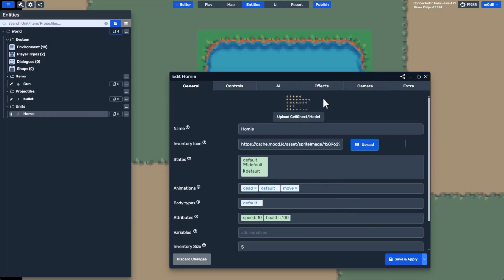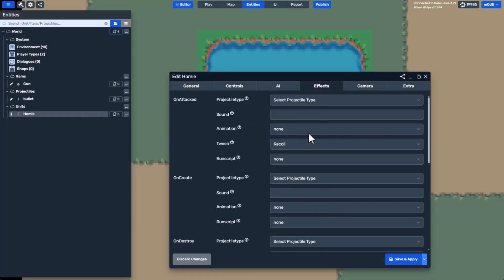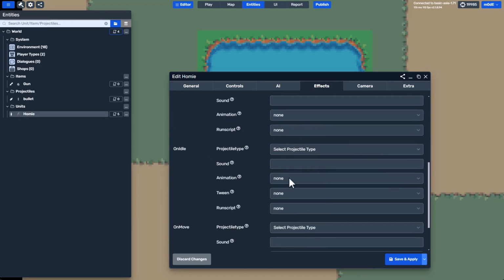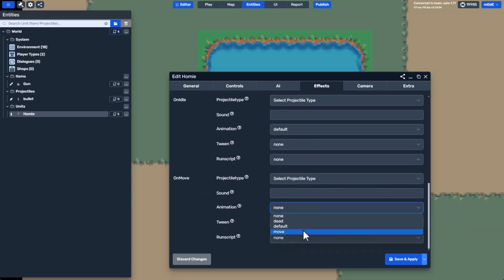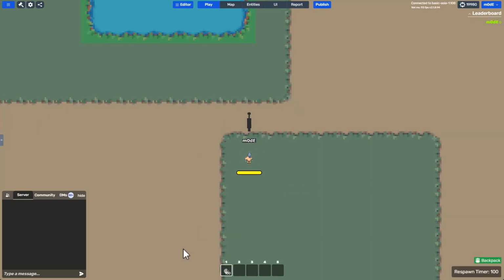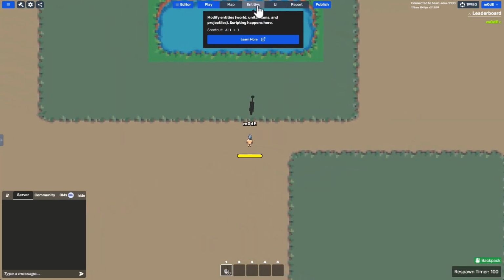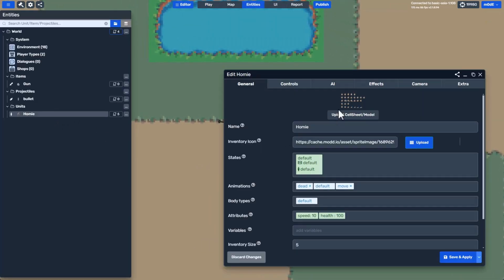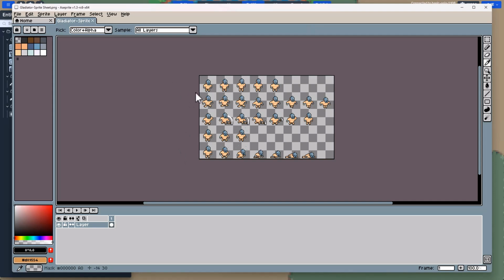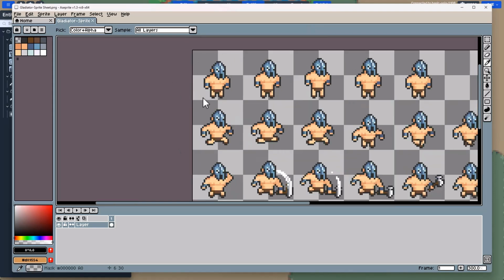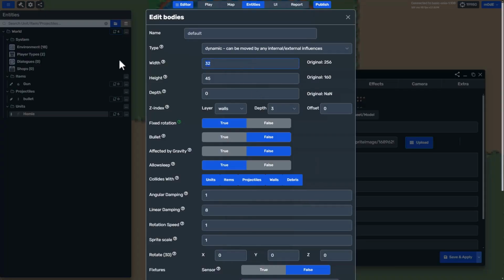Also, we have this awesome built-in feature called effects, so that when the unit is on idle, we'll play the default animation, and when it is moving, we will play the move animation. Save and apply. And hey, look at that. Look at the dude. And you can see him moving, which is pretty cool. Let me make sure that he has the right body proportion. If you take a look at this, the width and the height are actually pretty even. We'll go to the body and let's make sure the ratio is correct.